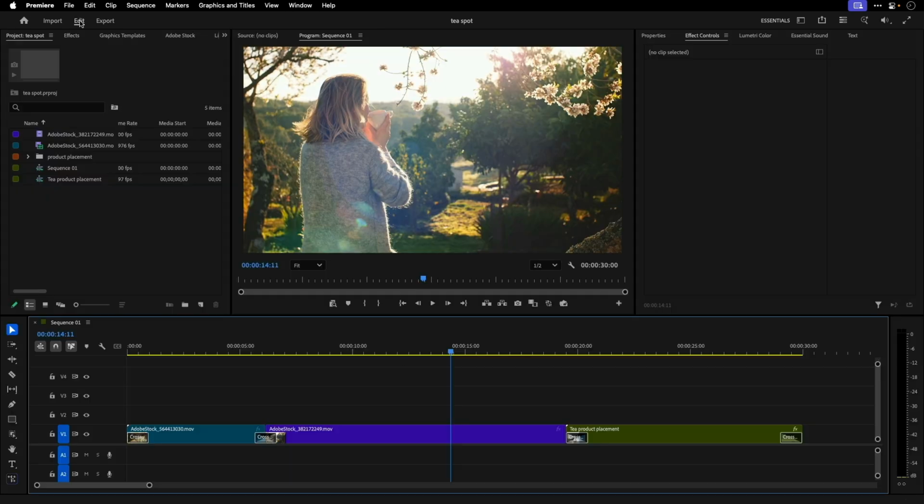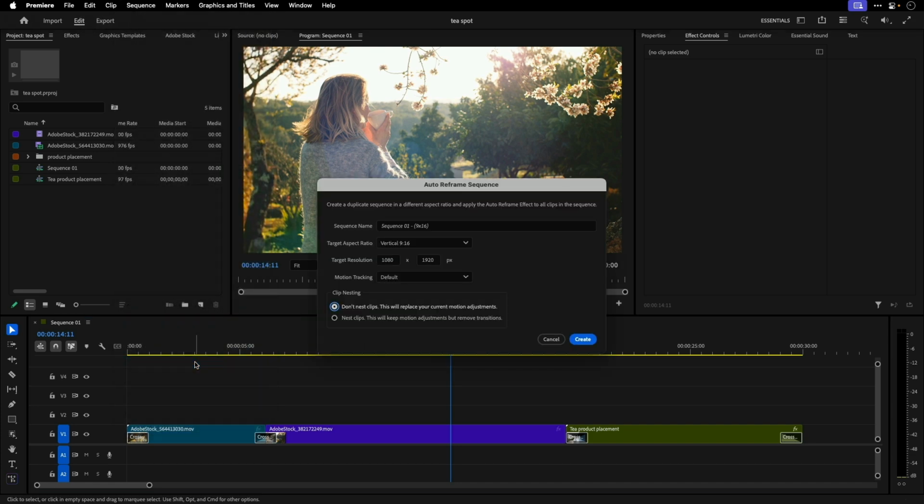I'll go back to Edit mode, select the sequence, and go to Sequence, Auto Reframe Sequence. When the Auto Reframe Sequence dialog box appears, Premiere generates a name using the name of the original sequence plus the new aspect ratio. I can rename it if I want. Then I'll select the target aspect ratio, or I could enter custom dimensions instead. I'll leave motion tracking set to default, but if your clips have really slow motion or really fast motion, you can change this setting to help Premiere keep your content in frame.